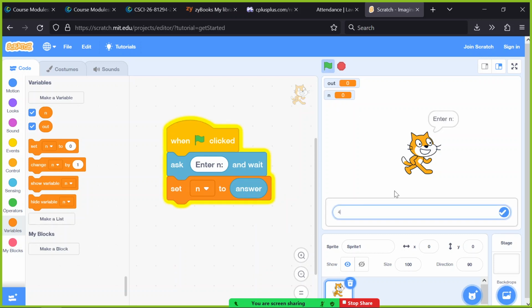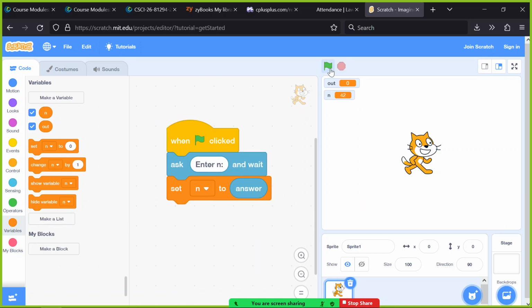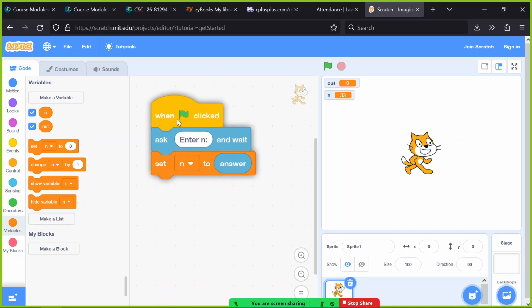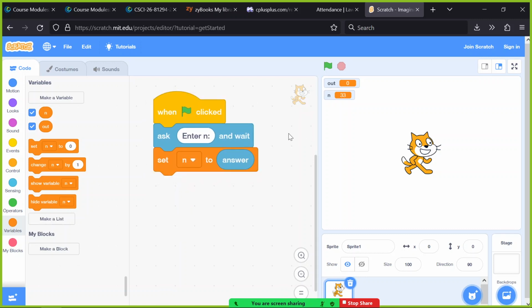And so if I run this, 42, now n holds 42. And if I rerun it, 33, now n holds 33. It's got everything that I want. Okay, so that's a good start. And then there's a loop involved, right?